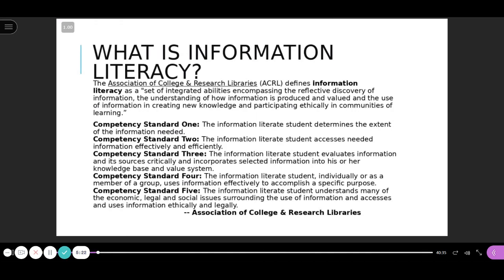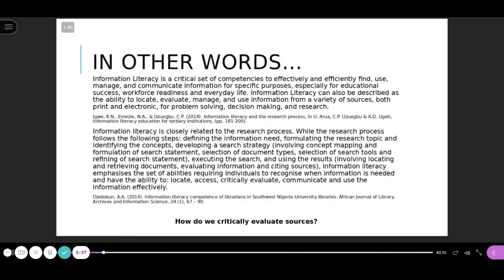Number 4, the information literate student can use that information they've learned effectively to accomplish a specific purpose, i.e. write a research paper or do a project. And number 5, the information literate student understands many of the economic, legal, and social issues surrounding the use of information, and can access that information ethically and legally. So that means looking out for things like copyright, right? Or we're not going to plagiarize. That's what competency 5 means. Like I said, this is a lot of academic words.